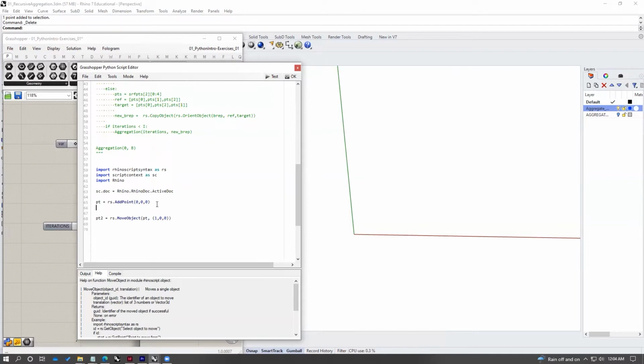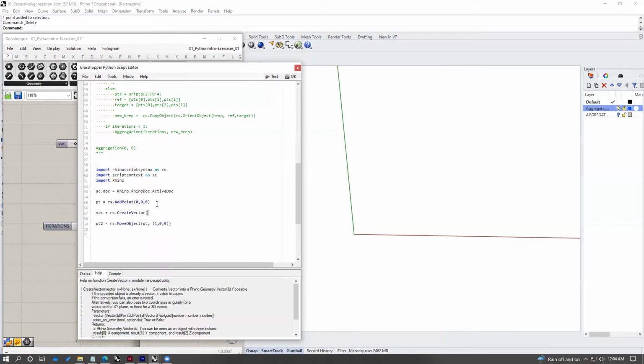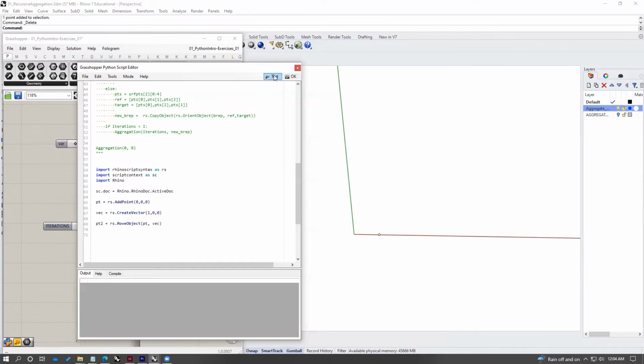We could also create a vector first by saying vec and setting vec equal to a vector. And this is going to take 3 numbers. So same thing, 1, 0, 0. And then we can store or use vec in our move object function and hit test. So we could see that it quickly made a point at the origin and then moved it 1 unit to its right.